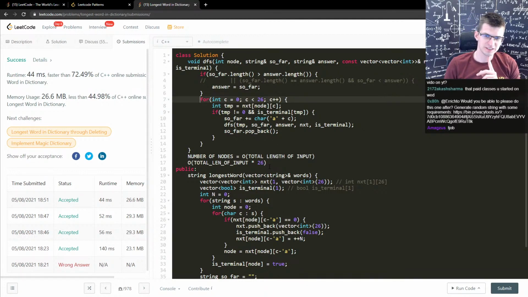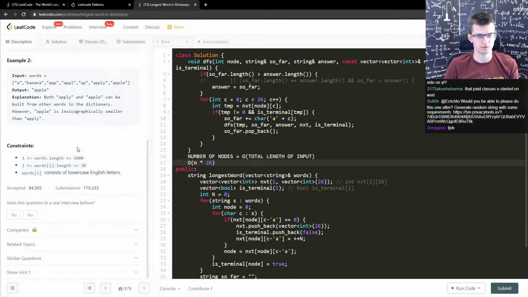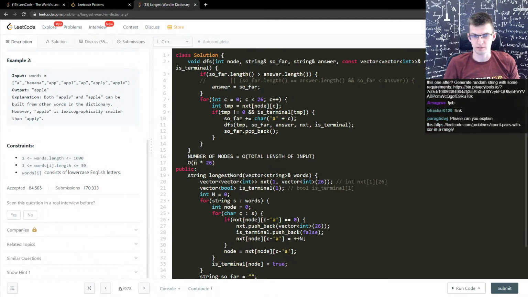We can say that this is limited even more, because we go down in DFS only if I am a terminal node, if I'm the end of some string from the input. So even better, I can limit it by n times 26, where n stands for the number of words in the input. That's words.length. That's much smaller than the total length of input. They can give us 1,000 strings, each of length 30, and the total length of input would be 30,000, while the number of words, this lowercase n, is 1,000 only.